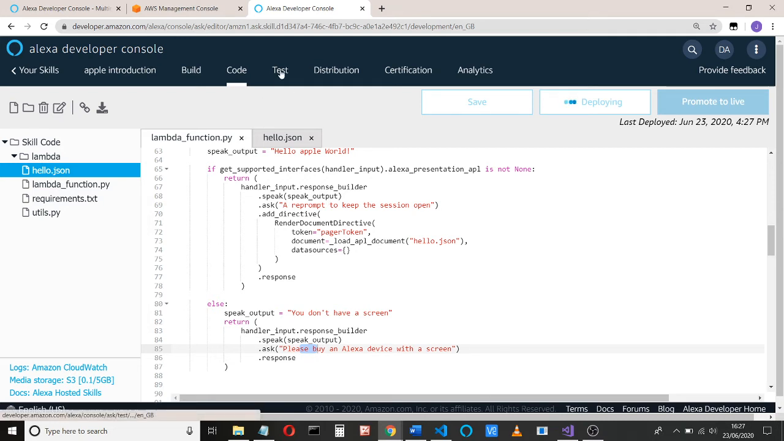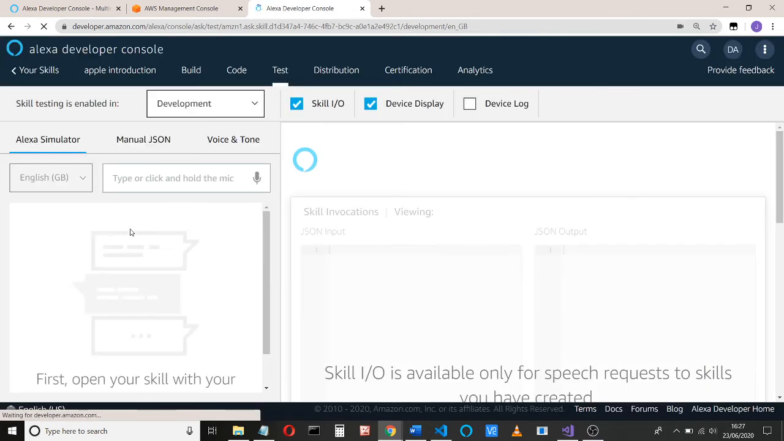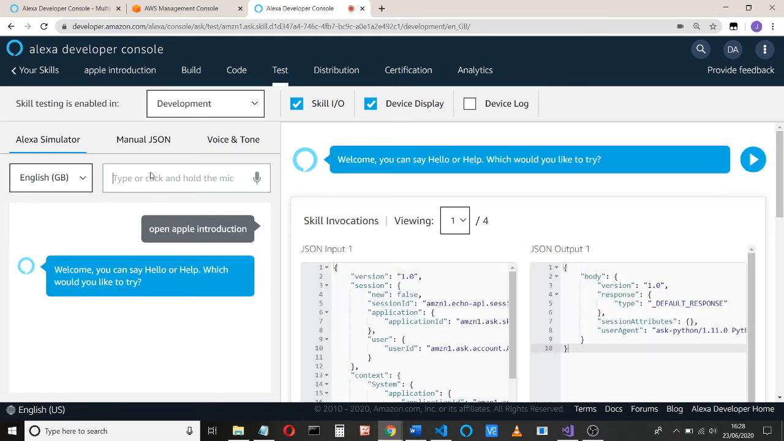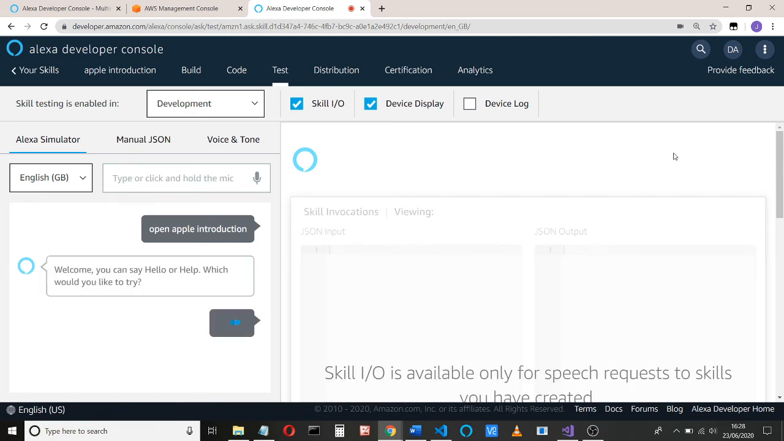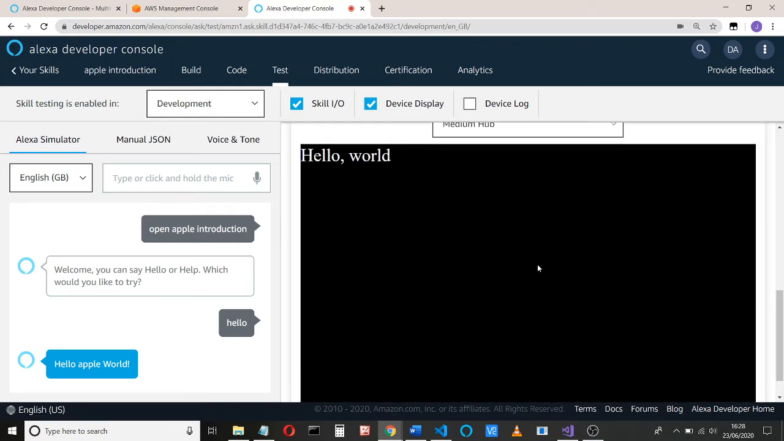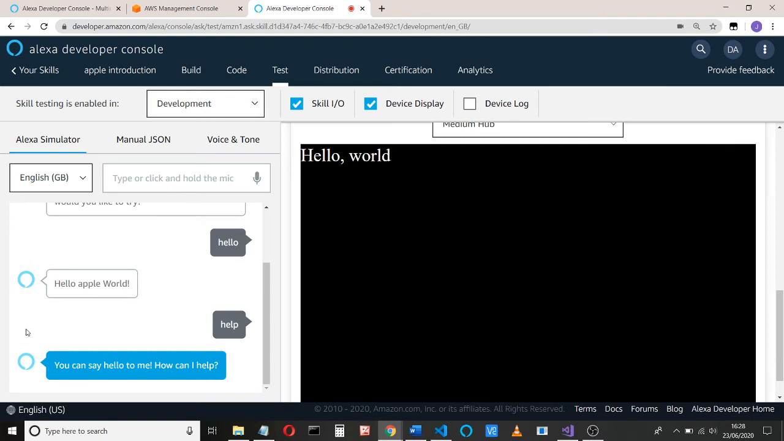Okay, so we'll go to the test. Still got our development up here, so we can say open Apple introduction. If we say hello, we don't get any errors, that's good news. Oh, we get hello world, we didn't get hello Apple world. Oh, hello Apple world was actually said.